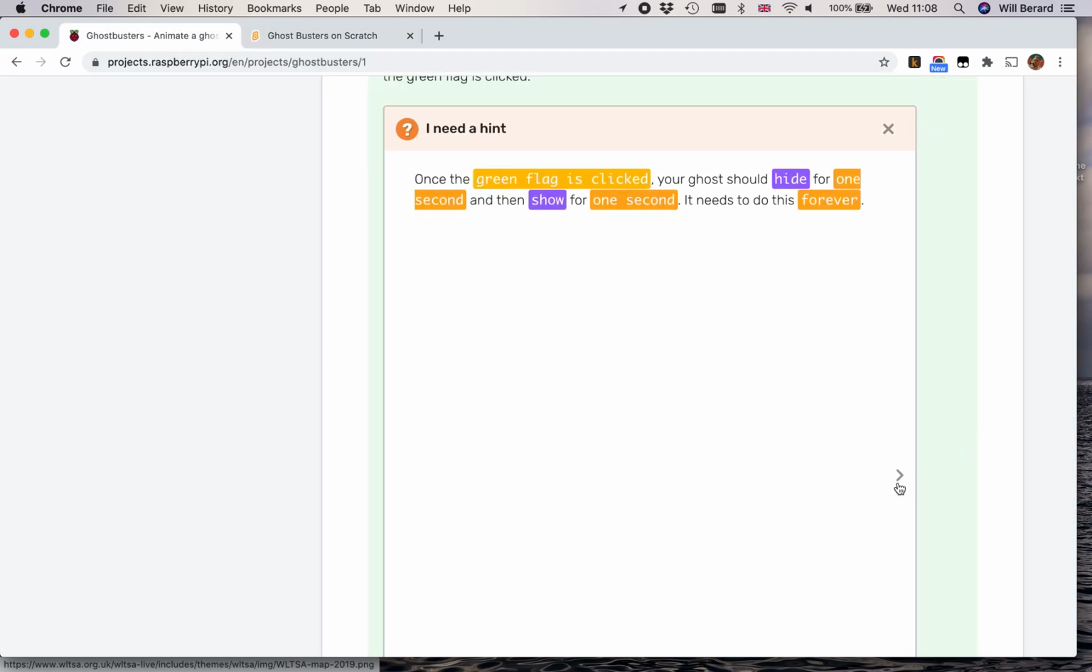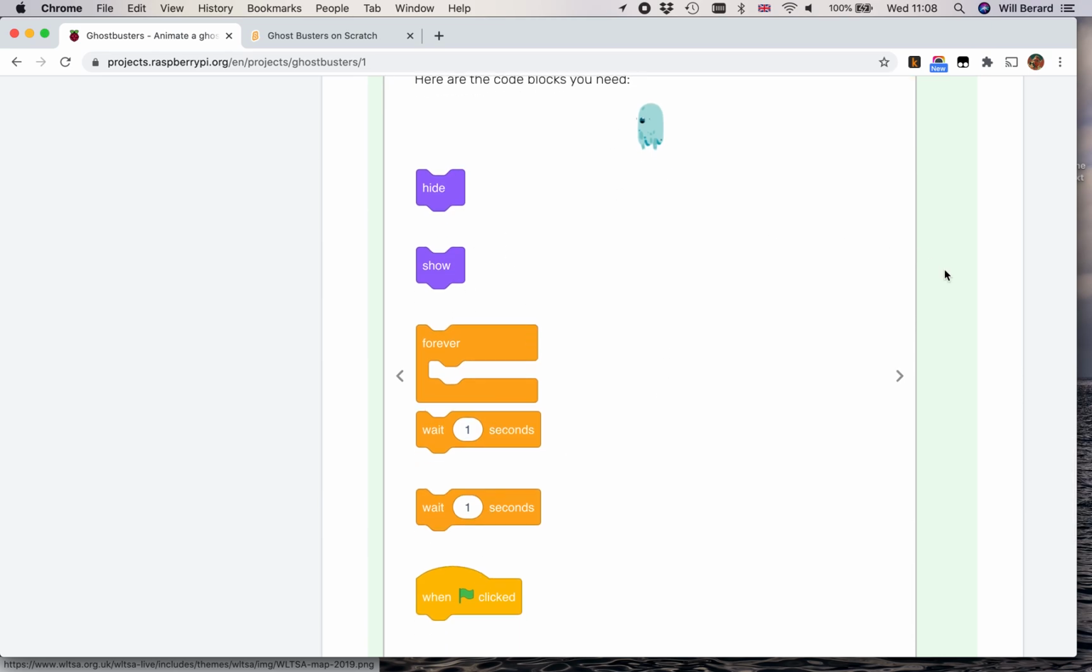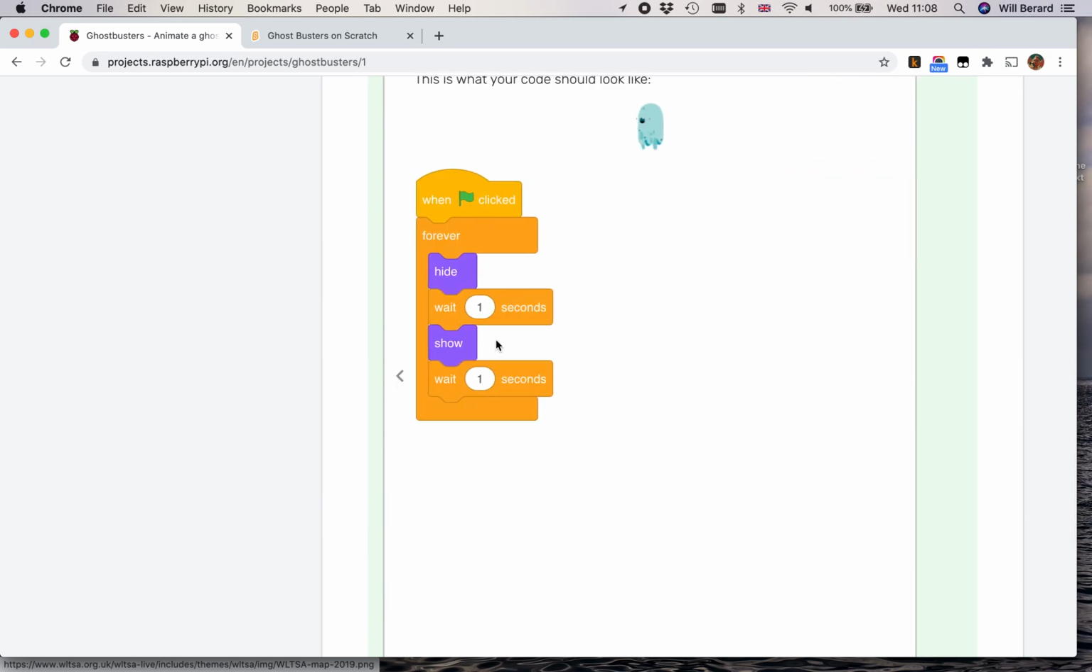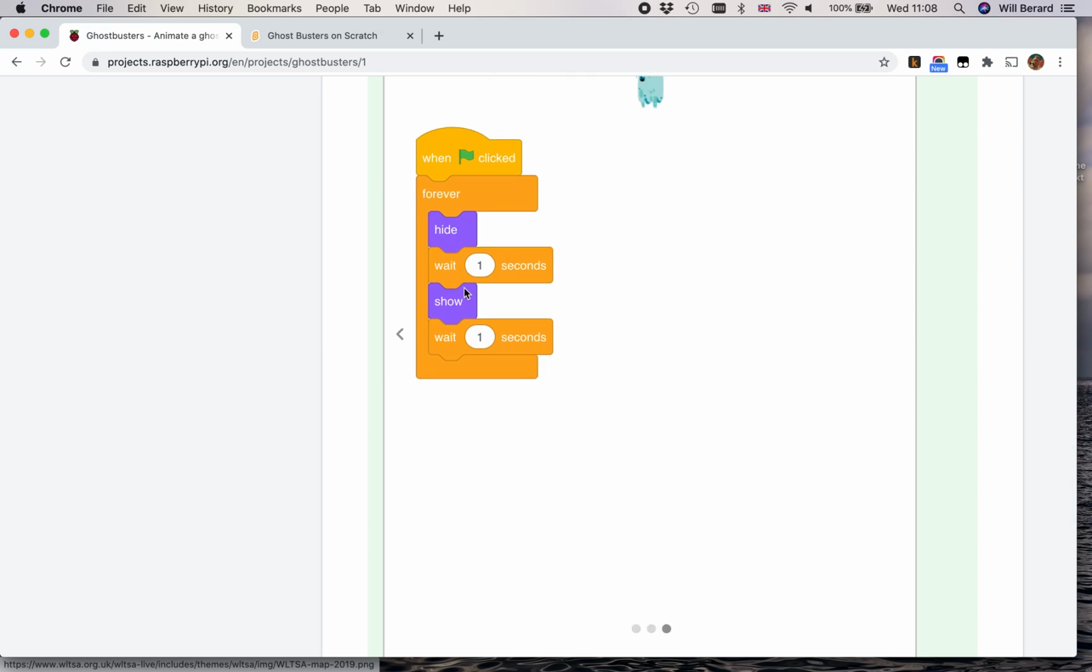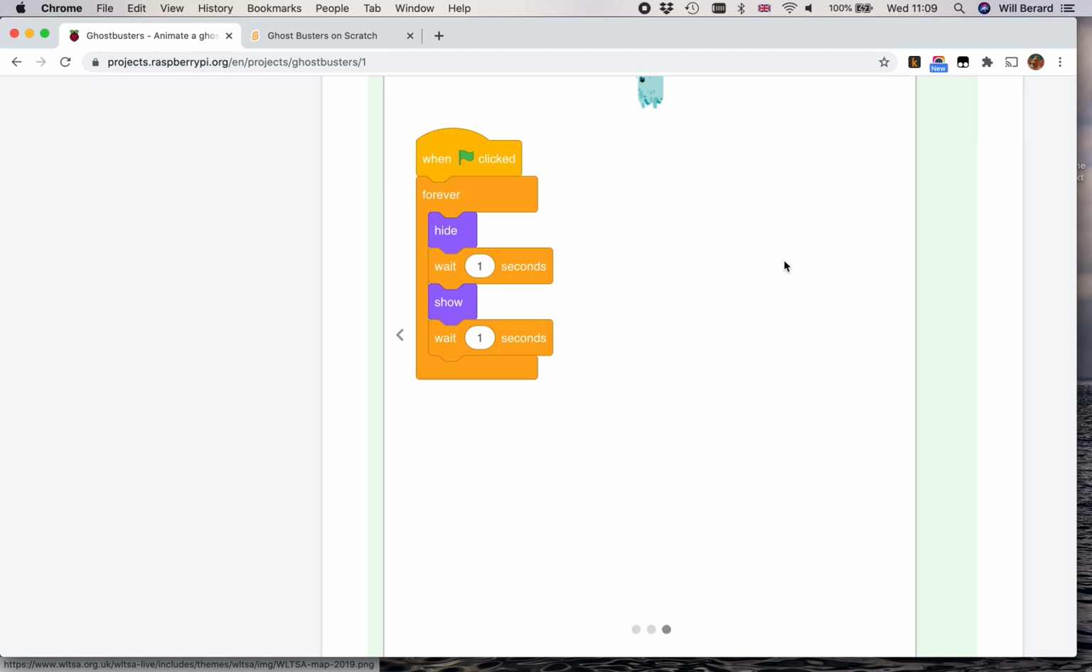So let's look at what they suggested. Those are the hide, show, forever, wait, when the green flag is clicked, and they come in that order. They've done hide then show. I think they've done show then hide. It doesn't really matter because you're forever looping, so it's just going to go show, wait, hide, wait, show, wait, hide, wait. It really depends what the first one is, so that's a bit moot. Don't worry too much about that.